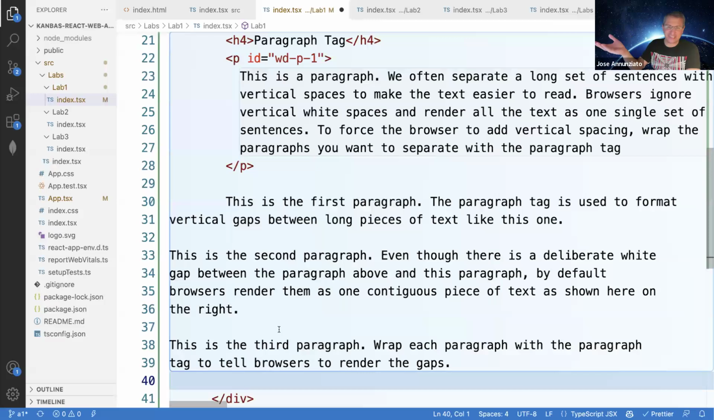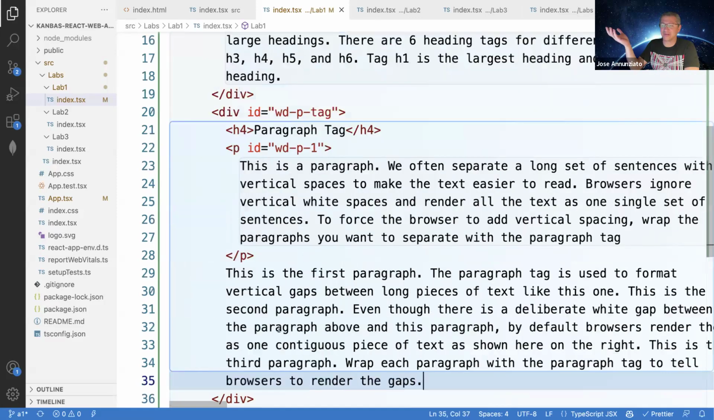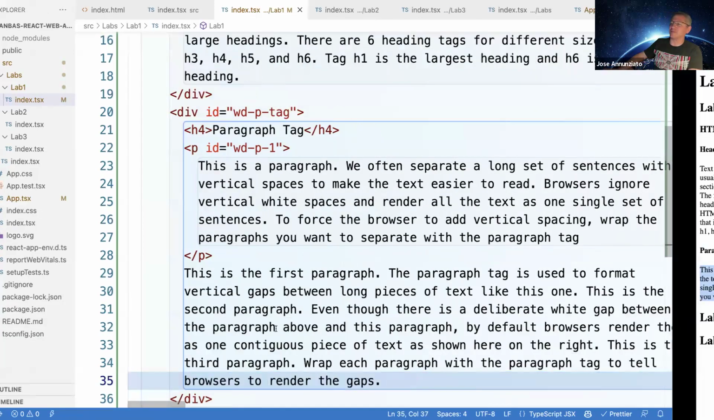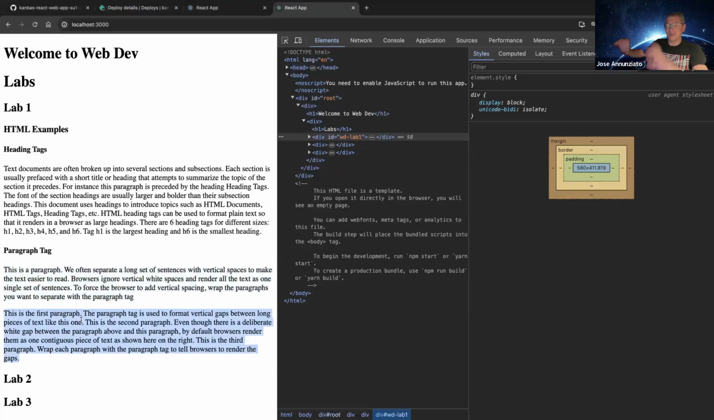Notice that even my IDE is going to ignore it. When I save it, it's going to say, oh, you have all these extra spaces, I'm just going to ignore that. It knows that the browser is going to ignore it. So when it gets rendered, notice that even though they were meant to be separate paragraphs, they all render jumbled all together.